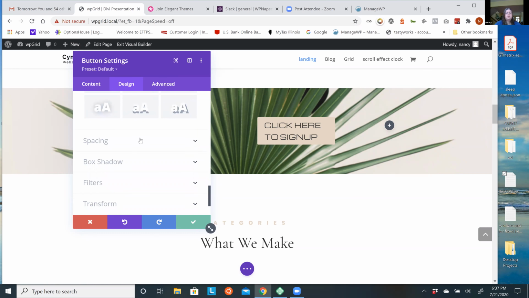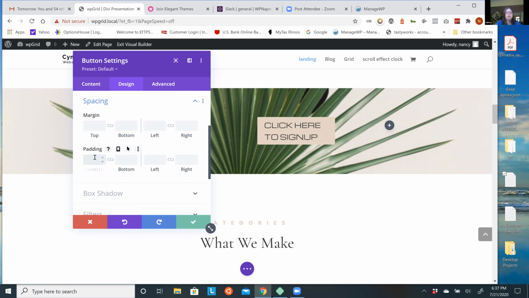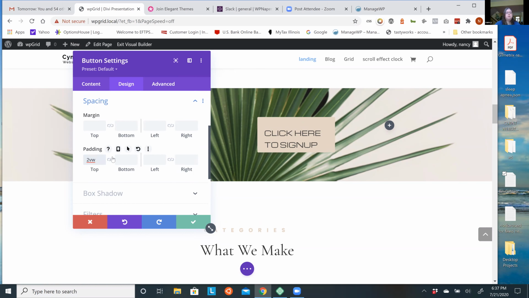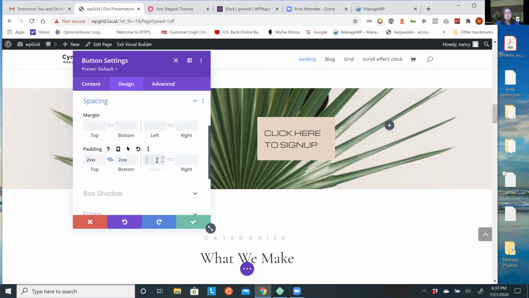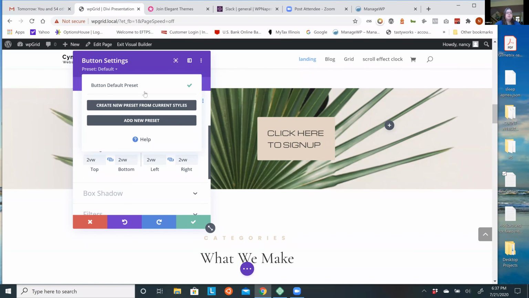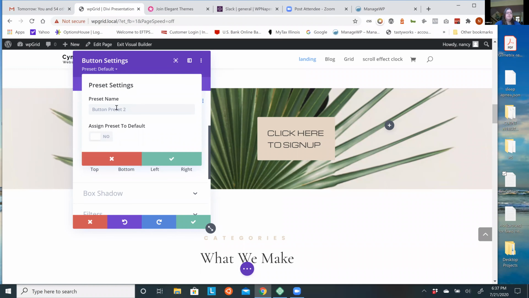Then let's give it some spacing. And then up here, you'll notice the presets. Just click on this, create new preset from current styles. And you give it a name. So button 1. You can also set this particular style up as a default setting. So whenever you add a new button module, it will automatically load this style up for you.